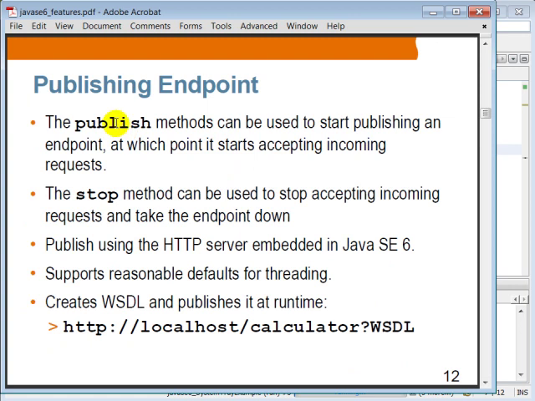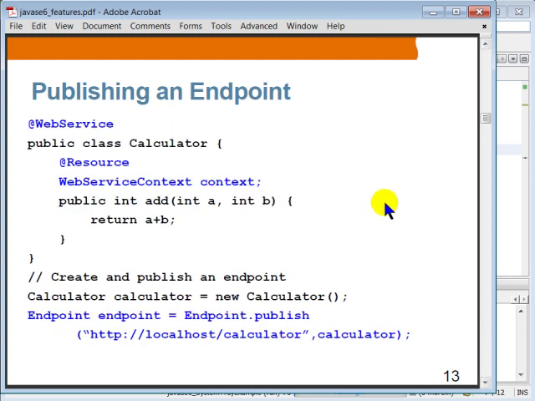Okay, so the publish method is the one that you're going to use to start publishing. And if you want to stop publishing, then you can just call the stop method of Endpoint. Once it's published, the client can access the web service. Okay, and so basically this is the WSDL, and the client can use this WSDL to create a client proxy object to access your web service.